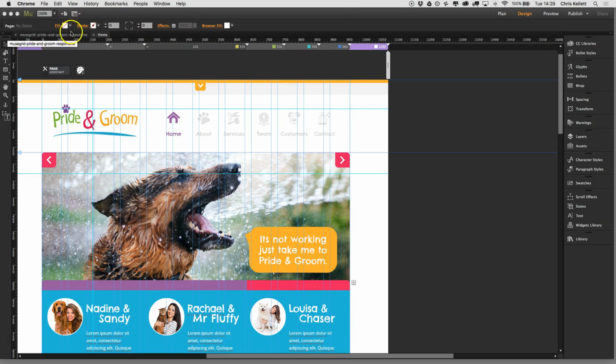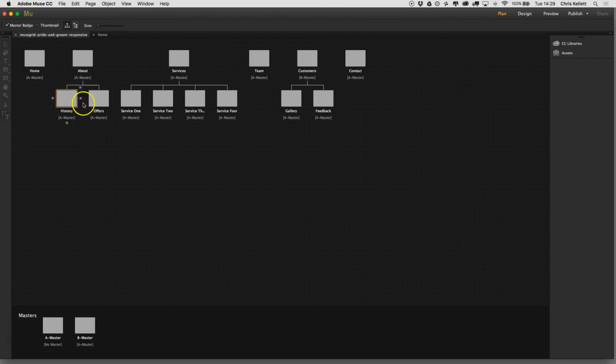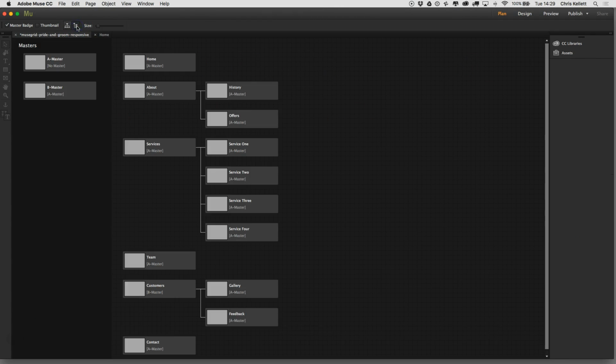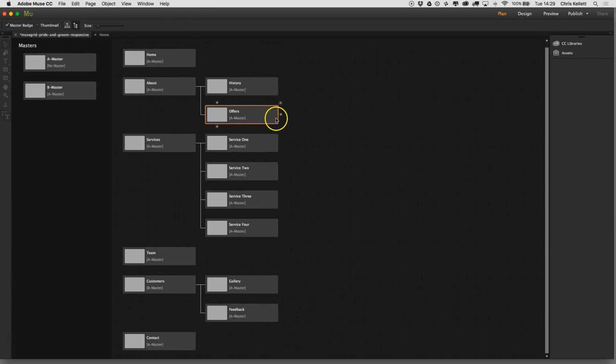Now, here's the template here. If I go into the plan view, we can either view it horizontally or vertically. I like to view sites like this. We can see that we have our master pages here. We've got our home page, and then we've got multiple pages in here. So this isn't just a one-page site. This is a multi-page site with sections, including services, the About Us section with a history about the company, special offers, team members, customers, galleries, feedback, and contact.